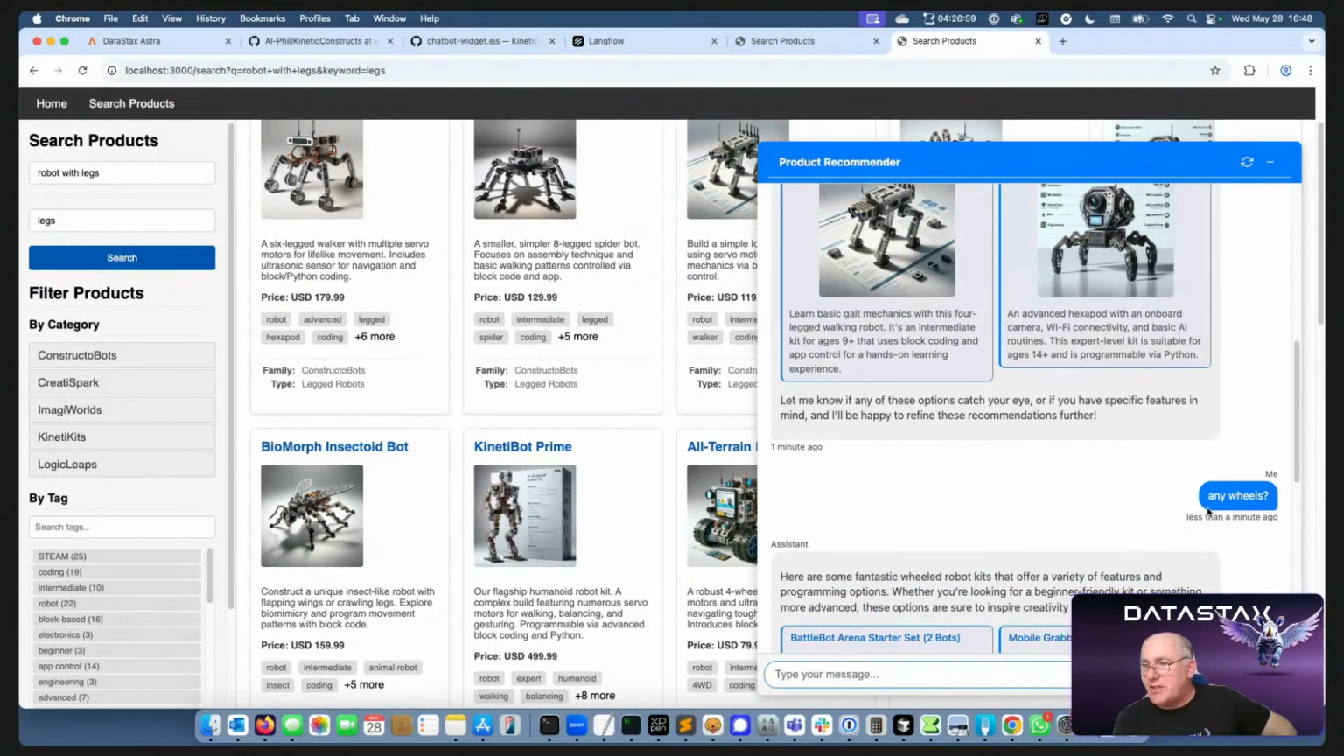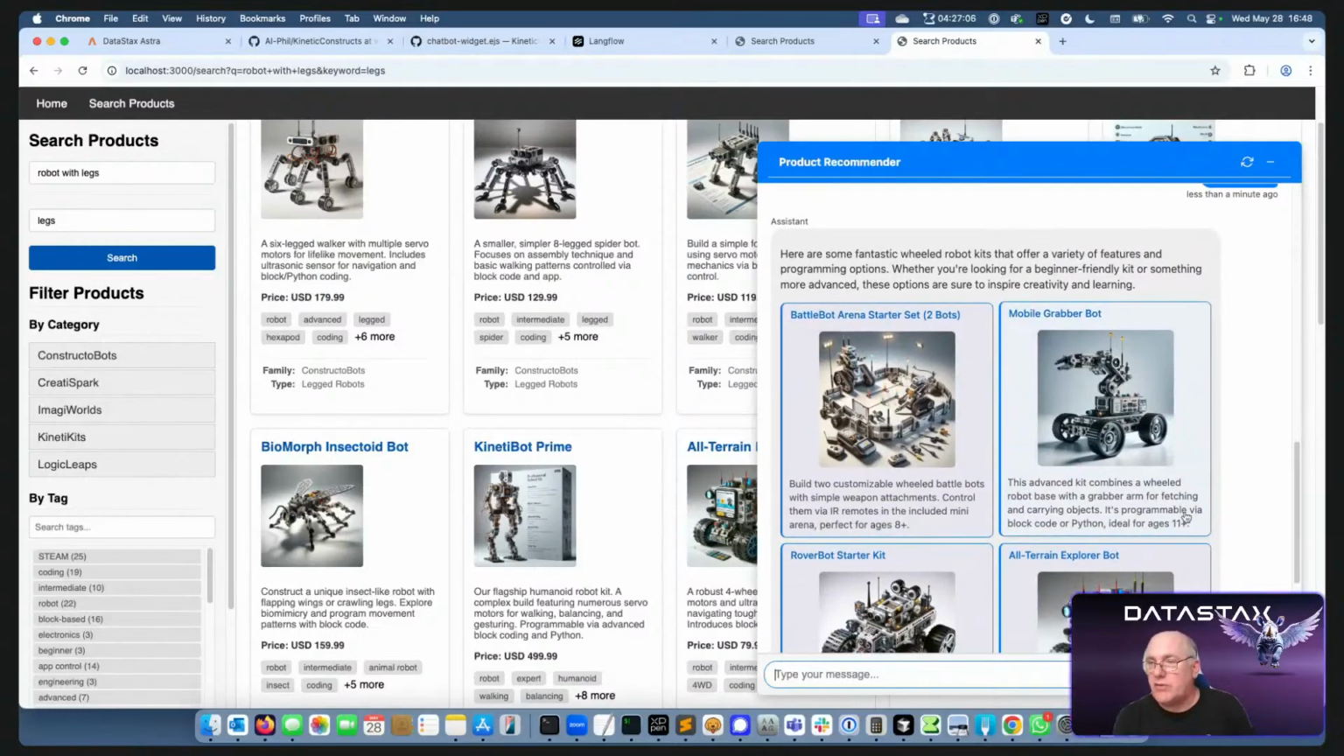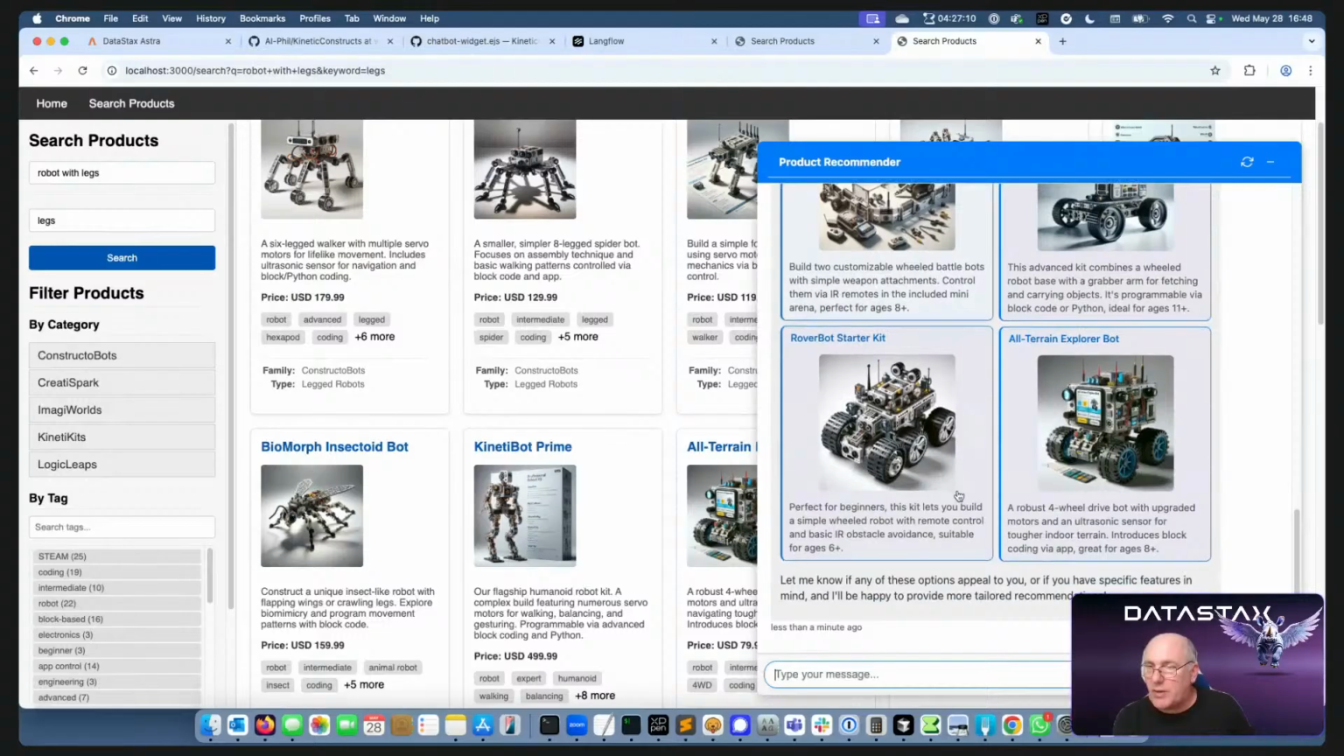So the chatbot has then allowed me to not have to have the user go back and say, oh, I want robot with wheels. Any wheels, right? There we go. So here's some things with wheels. These guys have wheels in them, customized wheel robot, battle robots. Cool. So that's the basic idea here of what the chatbot's done for us.